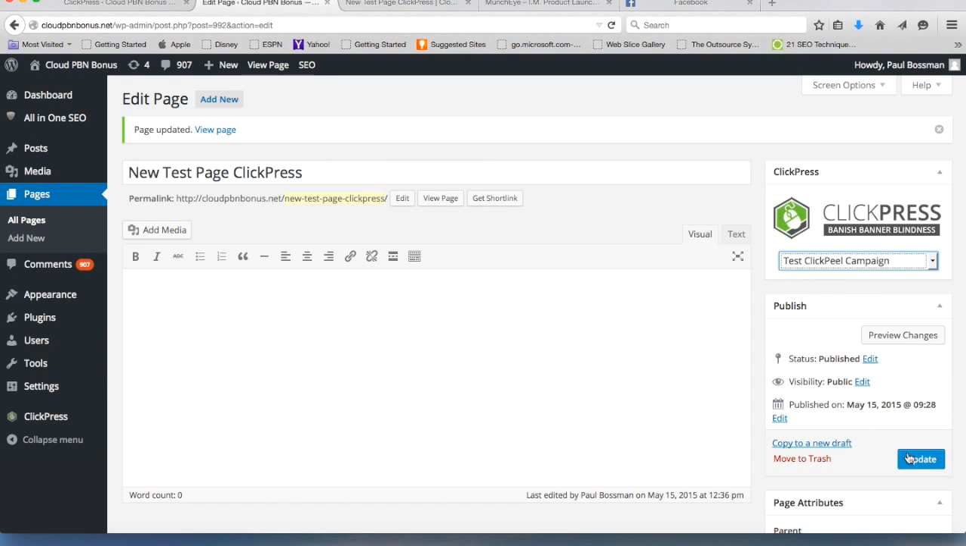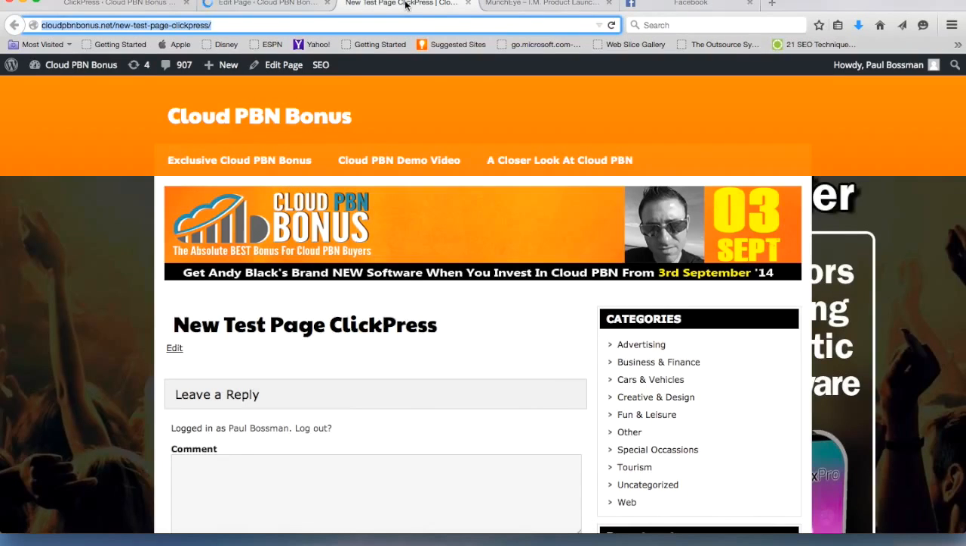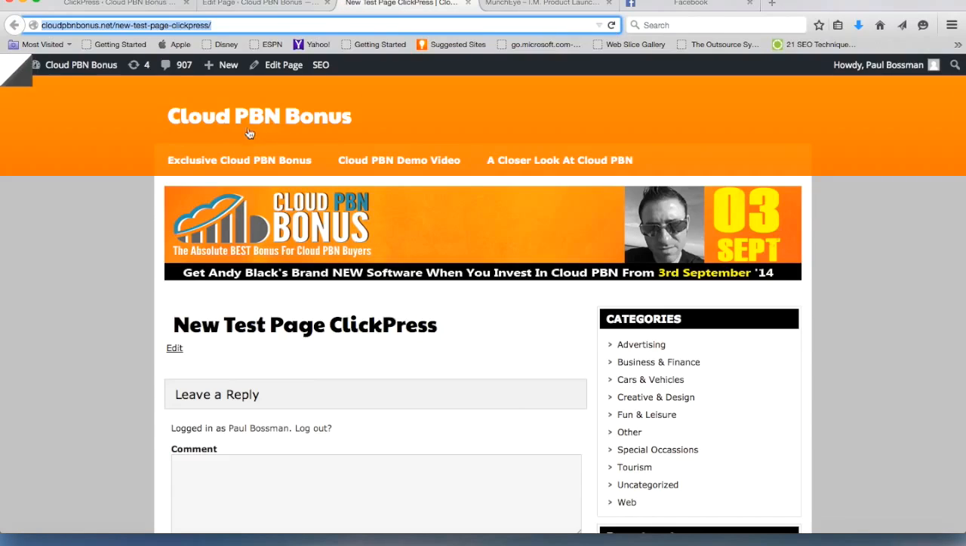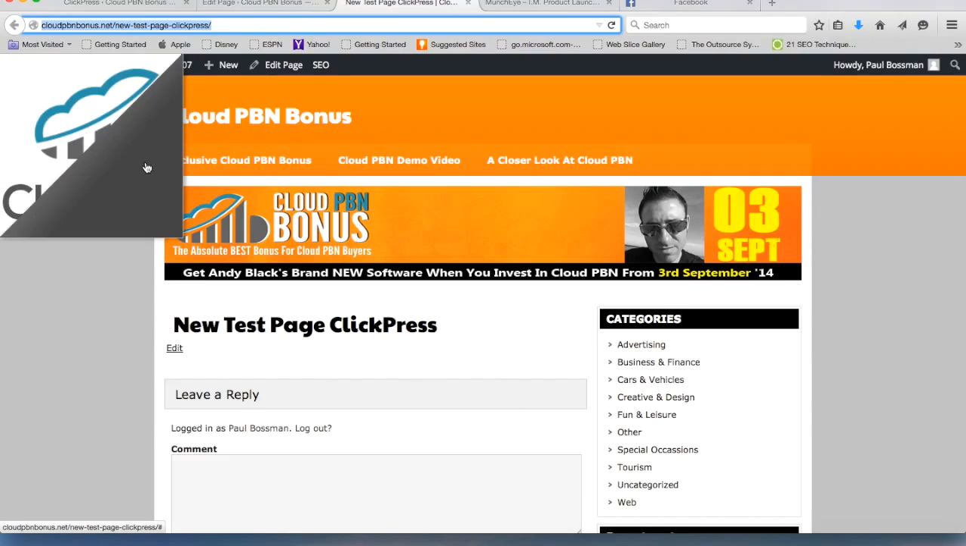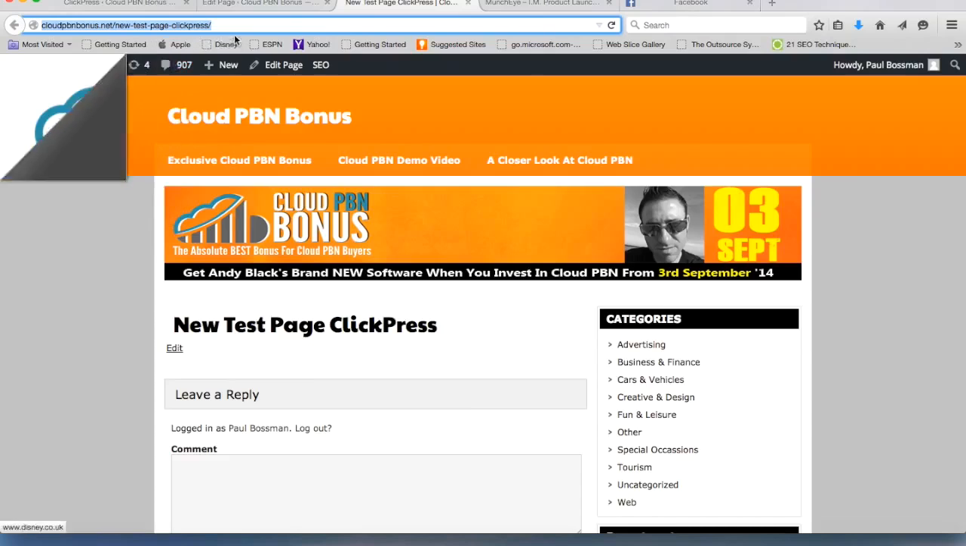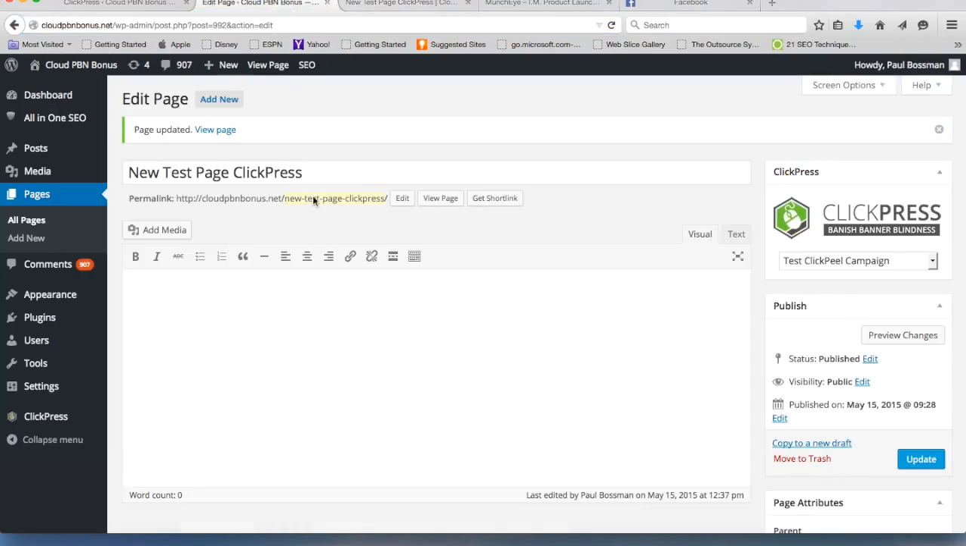The Click Peel campaign. This is the peel ad. And you can see up there we've got this peel here, so that peels back, and again you could have whatever ad underneath you want under there, and when they click it they go through to whatever landing page you want.